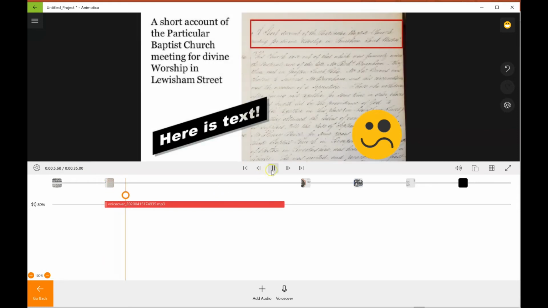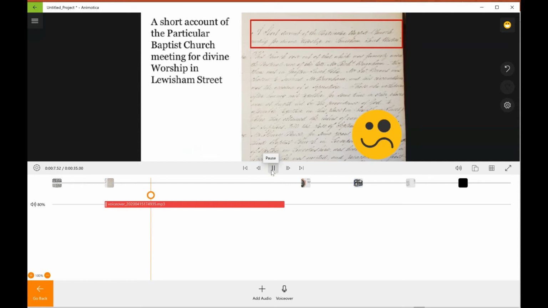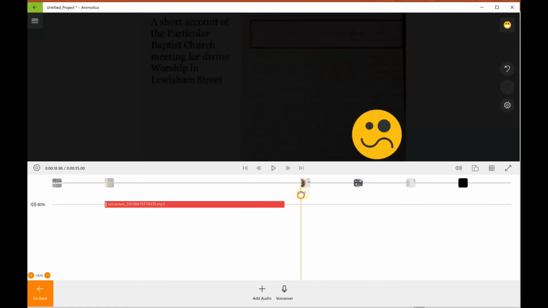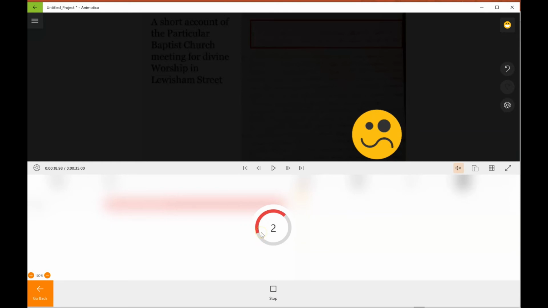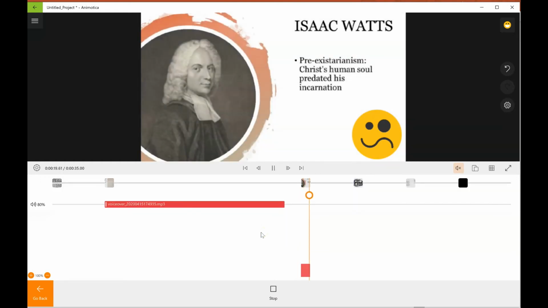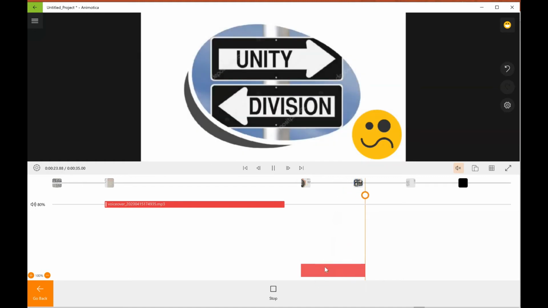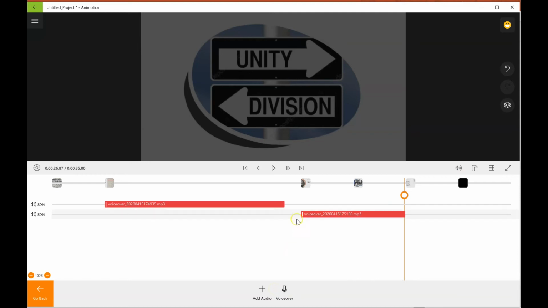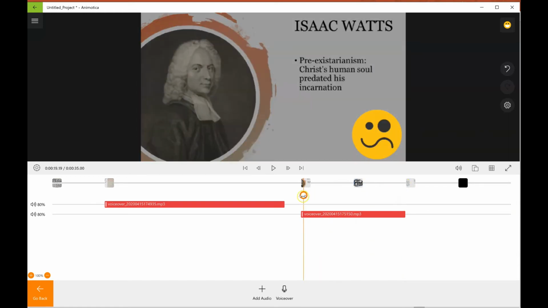And then as it starts recording, you can see the line is moving down here, just like that. Now, if I want to add another recording for the next slide, I can just bring the marker here, select voiceover, it'll give me the countdown again, and then it will start recording another narration or another audio element that will be added to my overlay, as you can see there. So I'll stop that, let it process. So you see that's on a separate line right there. And just like with other elements, I can move that around as I see fit.